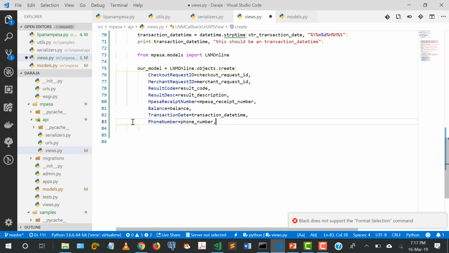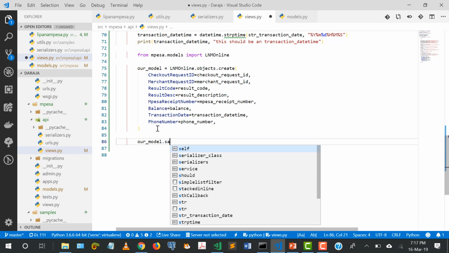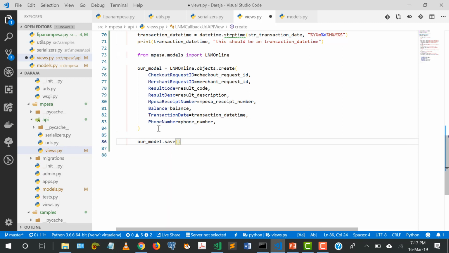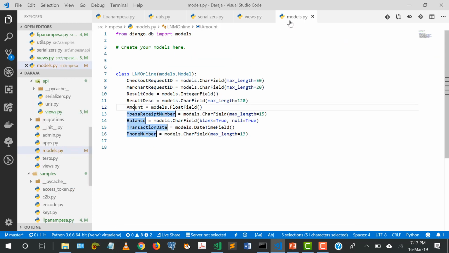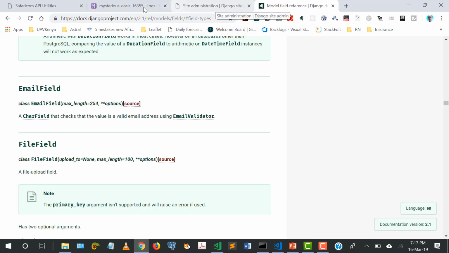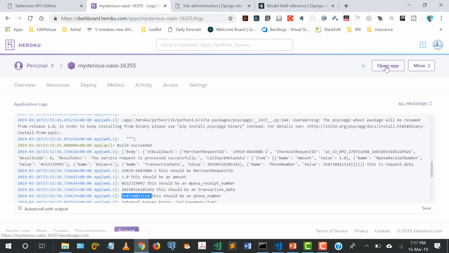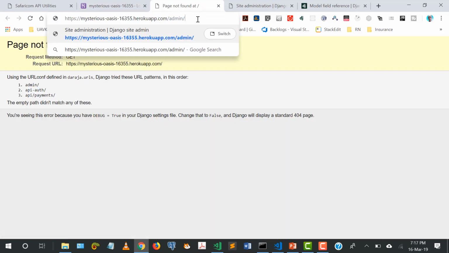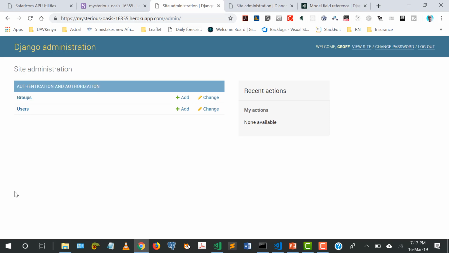Okay, save this. So in order to save this, we are going to come and say our model dot save. So that should be okay. There's one more thing that we need to do so that we see if this is saved. When we registered our model, we need to show it in the Django admin. So if I come back here to Mysterious Oasis and open it up, and I say /admin, we need to show this data here.